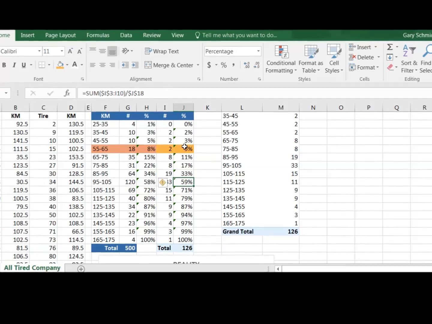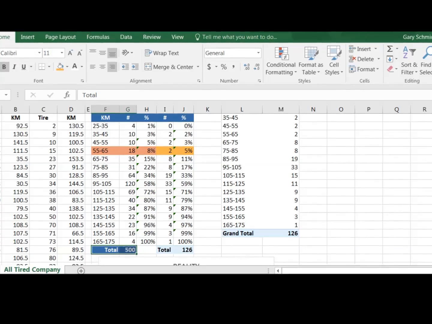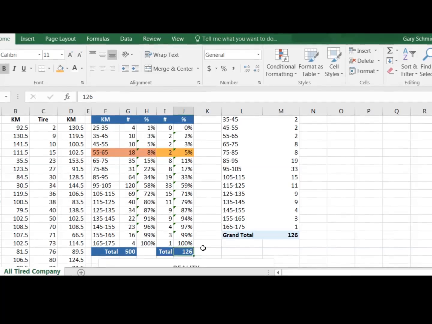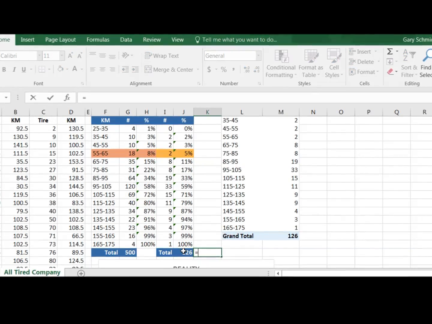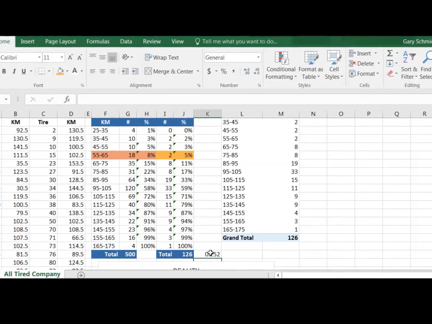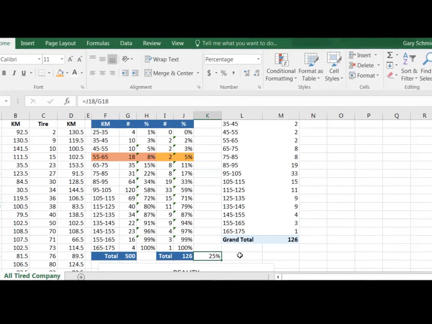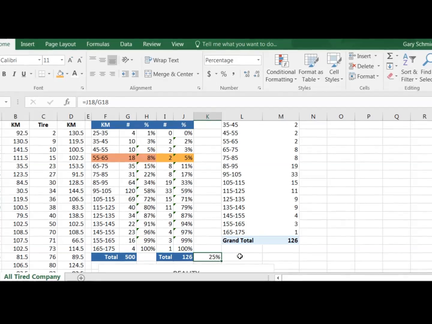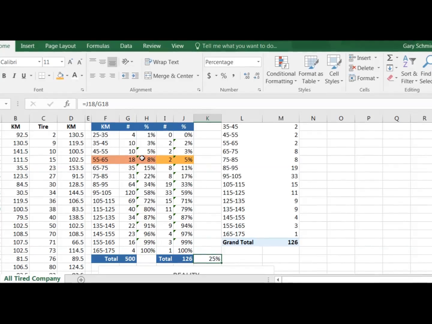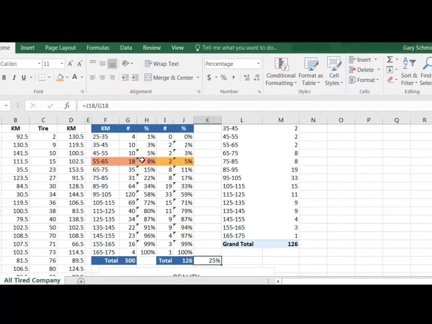Our sample, if you look at the total, is only 126. Let's take this formatting and put it over here. Our sample is only 126. So if you take and go equals that divided by this, you'll see that that's 25%. So with only 25% of the data, we were able to very accurately predict what reality would be in terms of our decision making. Remember, this is all about decision making.